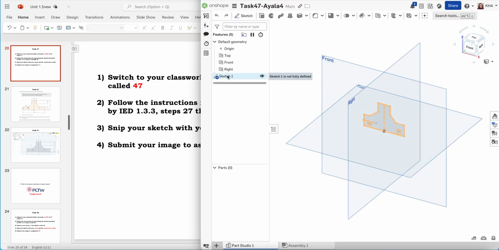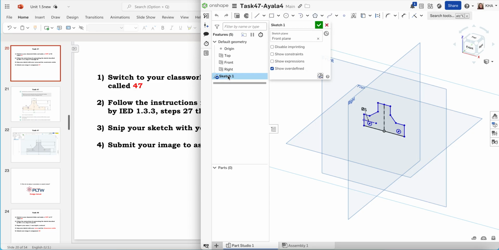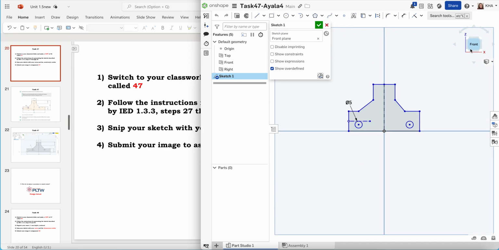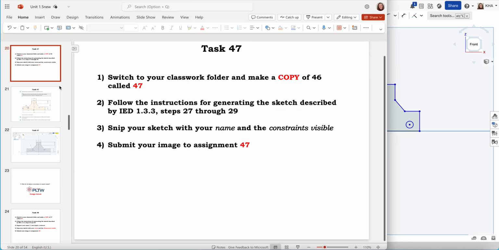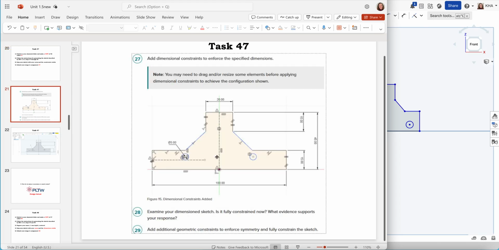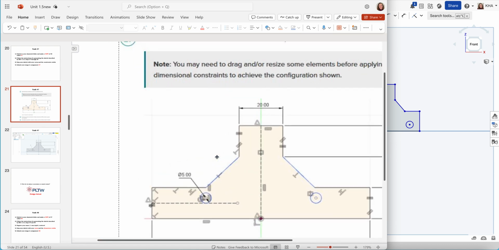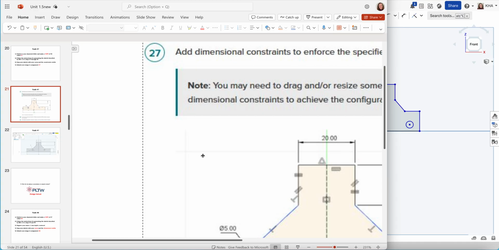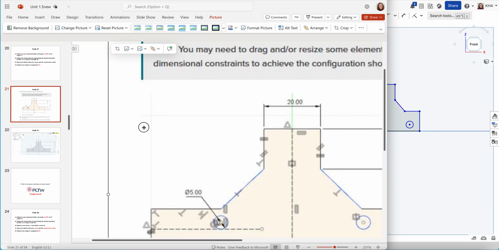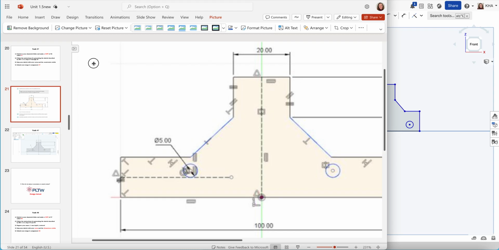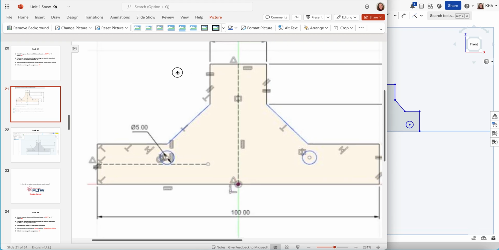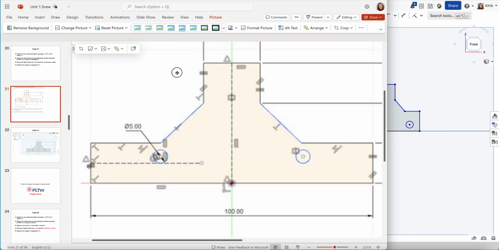So once you have your task renamed, we're going to double click on sketch 1 so we can get back into editing our sketch. And I'm looking at it from the front perspective. Task 47 is all about adding dimensions and symmetry. So let me zoom in a little bit here. We're going to make sure that we have these dimensional constraints enforced. Dimensions are another form of constraint because they're basically setting a rule about the size of various components.